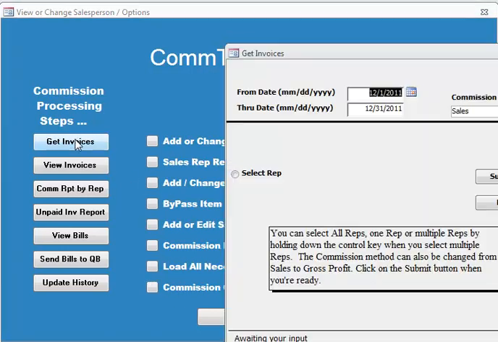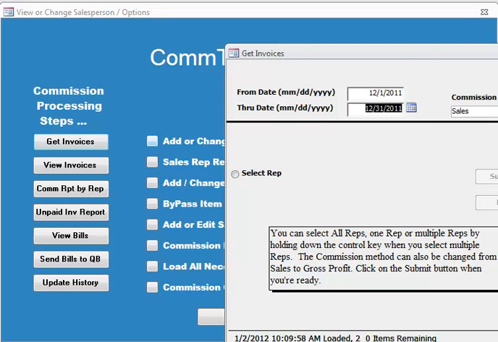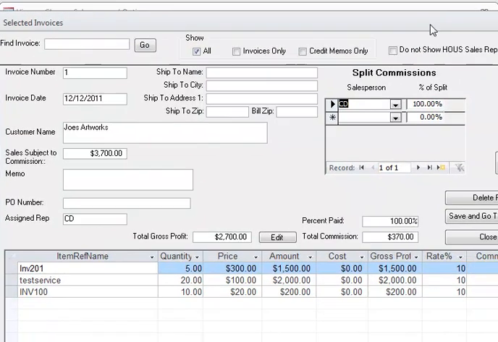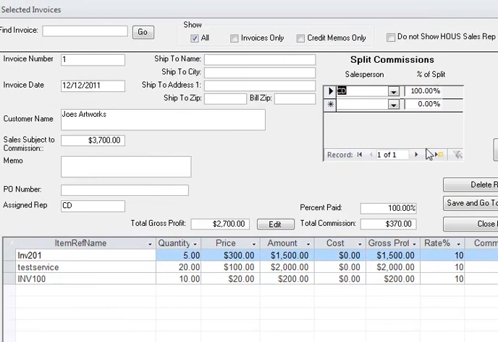So what we're going to do is get invoices from 12/1 to 12/31/2000. We're going to use sales. You can select either one rep or multiple reps, but for now we're going to do all reps. I'm going to hit the submit key, and it's going out to QuickBooks, first seeing if there are any changes to customers or items, and it's going to bring up this screen of invoices.